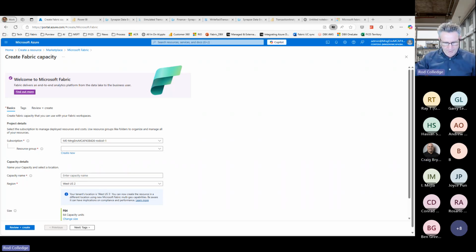Okay, so let's get into demo mode. I wanted to start with provisioning Fabric capacity. So I mentioned that it is all software as a service. The only thing you have to do before you start using it is basically provision the Fabric capacity.